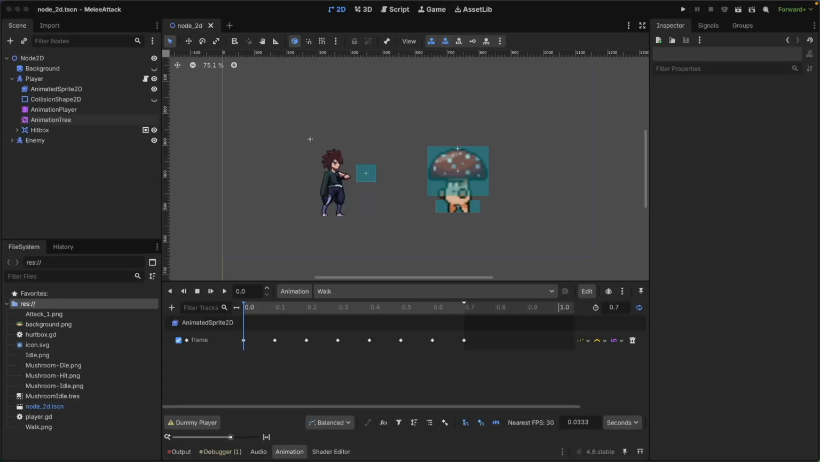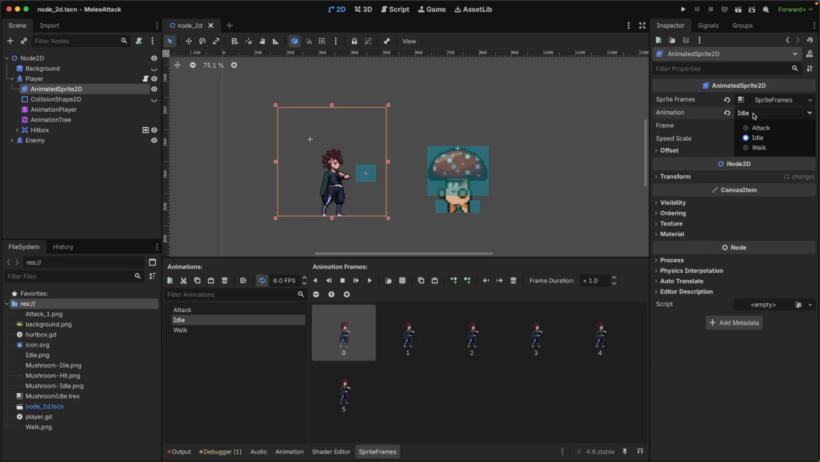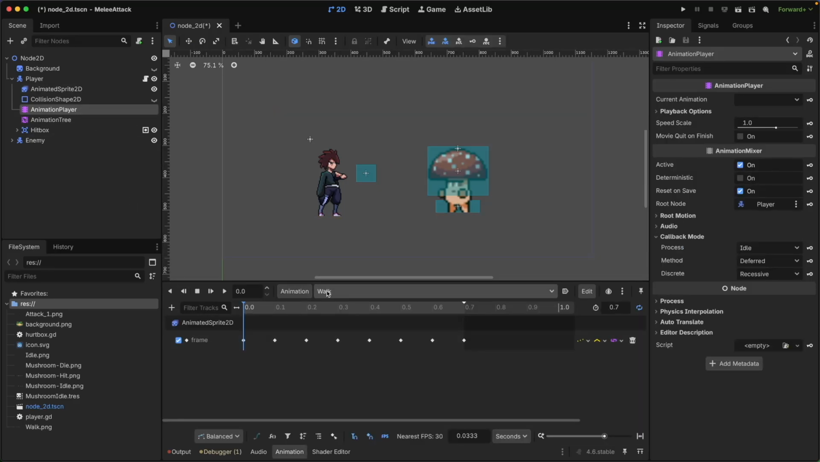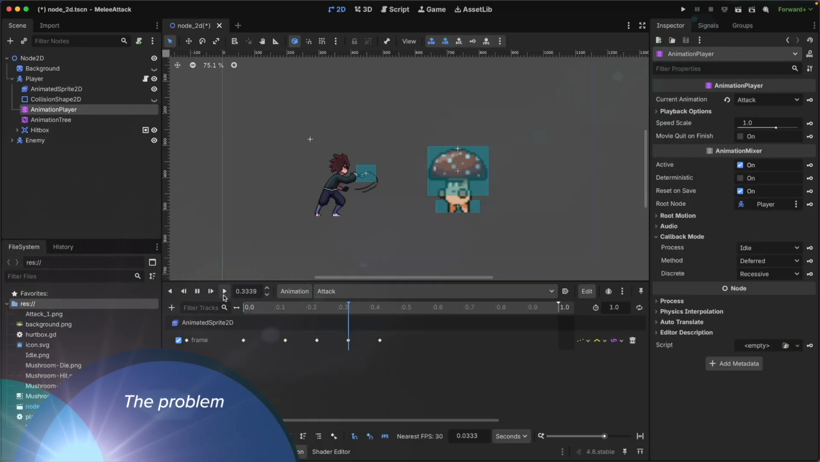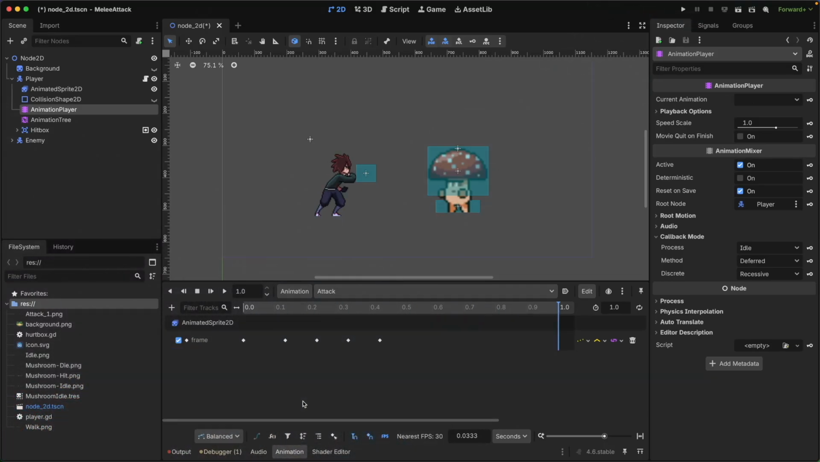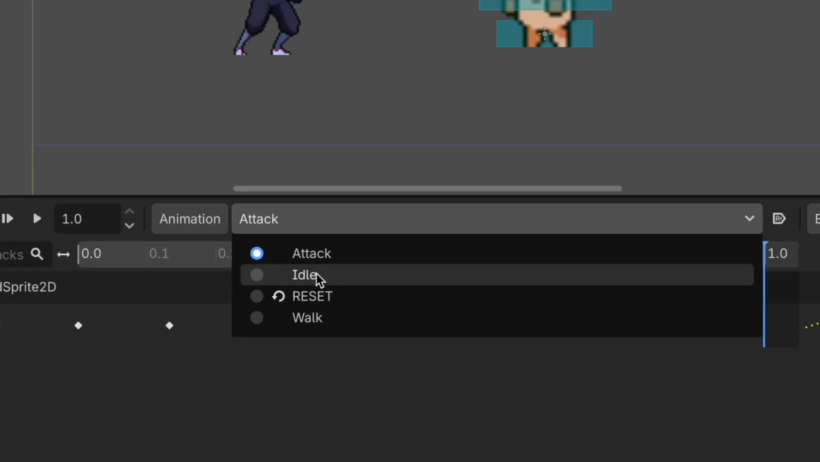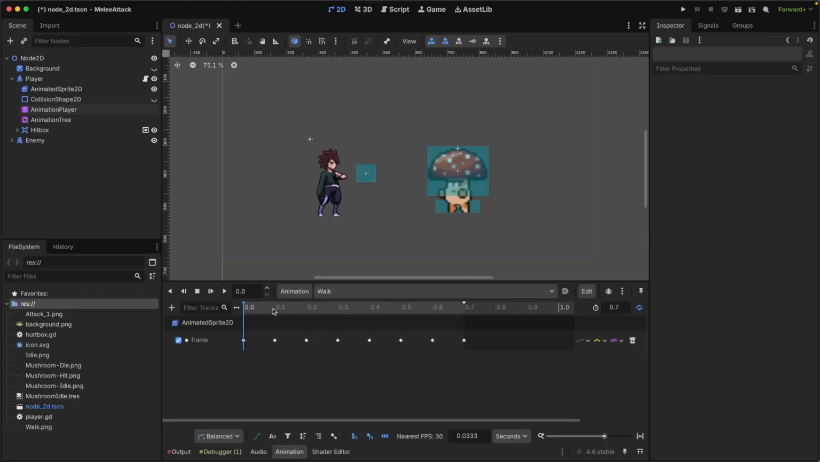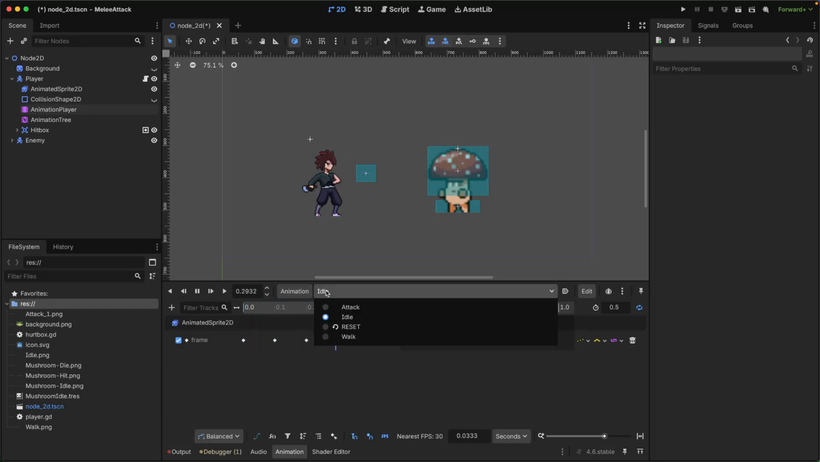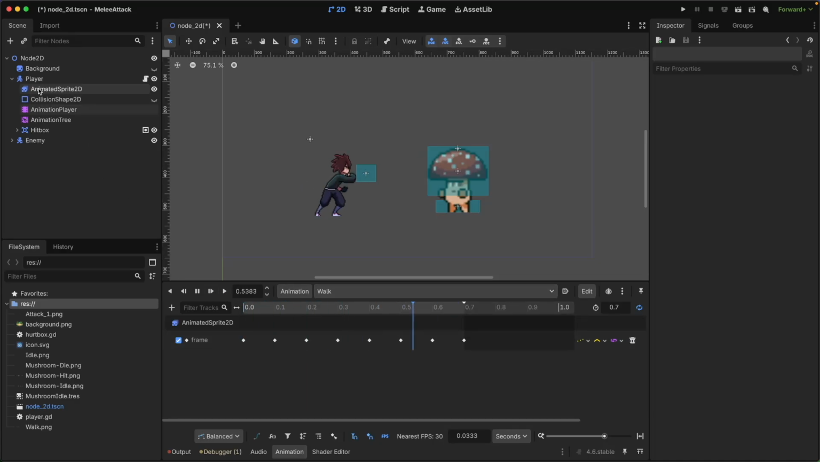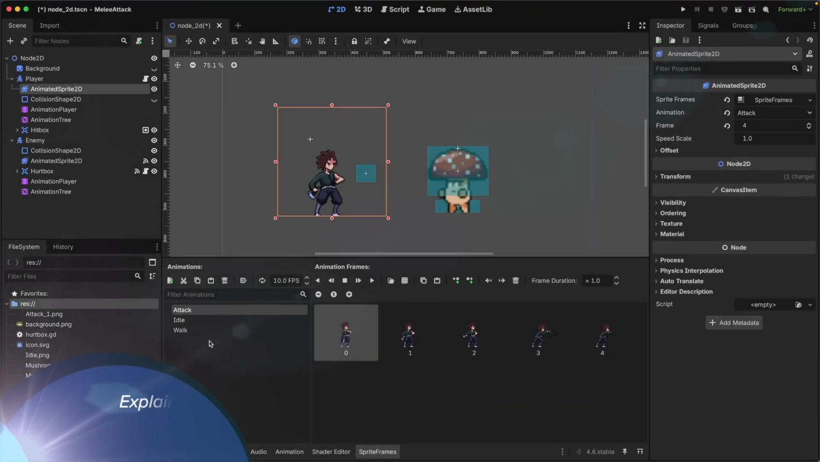In the last part, we learned how to create animations in AnimationPlayer by adding frame tracks for AnimatedSprite2D in Godot 4. However, when you create multiple animations like idle, walk, or attack, you might notice something strange. When you select an animation in AnimationPlayer and press play for preview, it doesn't show the animation you expect. Instead, it always plays the animation that is currently active in the AnimatedSprite2D node. So even if you're previewing the walk animation in AnimationPlayer, you might still see attack playing.